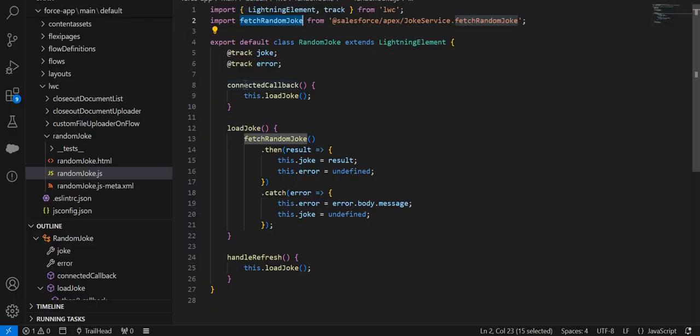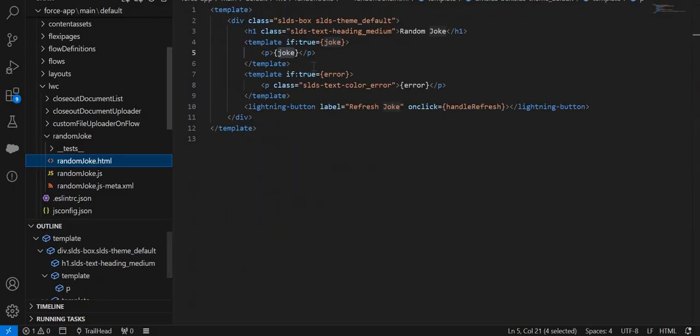So that we are fetching and keeping in the fetchRandomJoke thing. Here, connectedCallback triggers whenever a page or component loads. What we are doing here is calling the loadJoke method, which triggers the method in the Apex class. The result will be stored here. See, this.joke is equal to result. So this result will be displayed in the HTML.